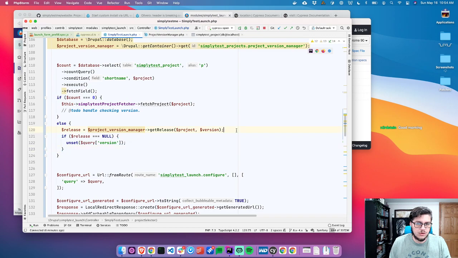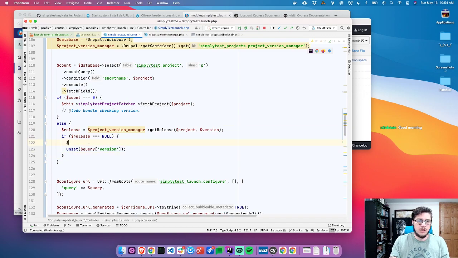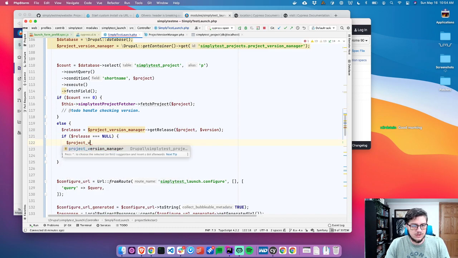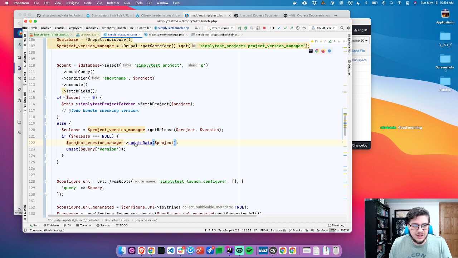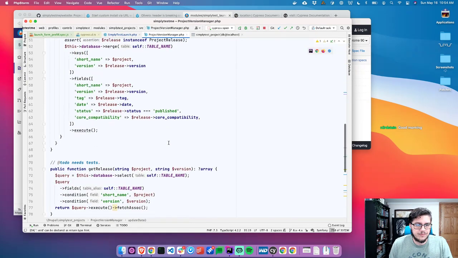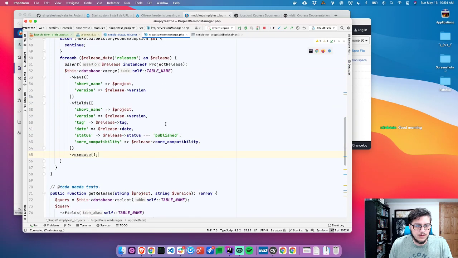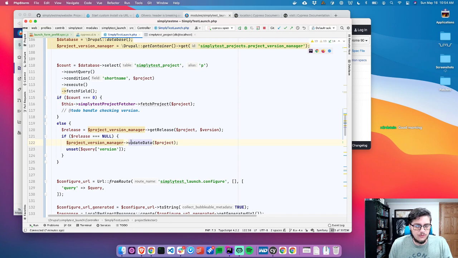There, or so if it's null, maybe we need to actually, instead of doing that, we probably need to do project version manager update data for the project. And some of this might be a bit intensive to process on a redirect, but we want to make sure that we're up to date, and hopefully it's pretty quick. So we'll then we'll update the data and then we'll run it again.